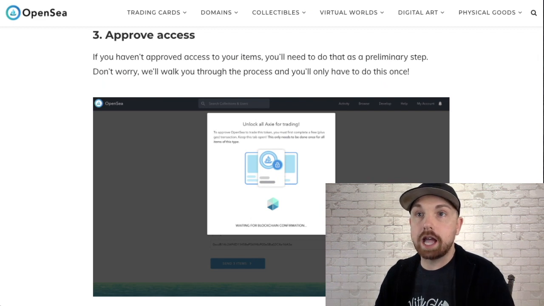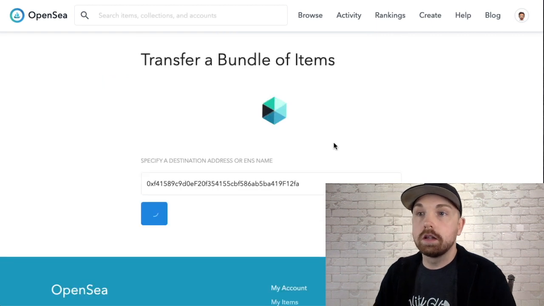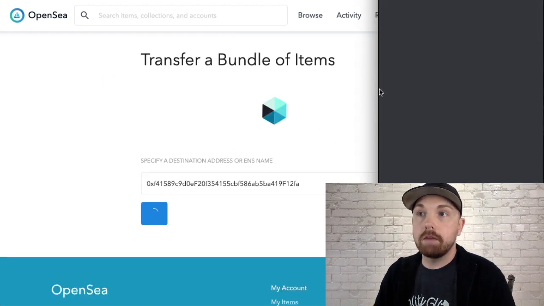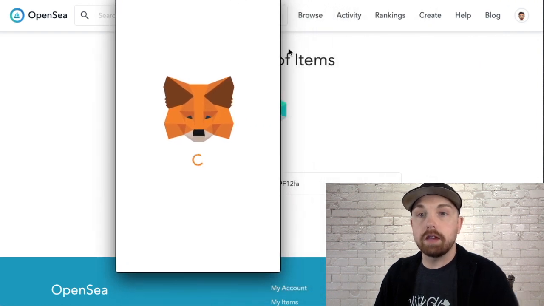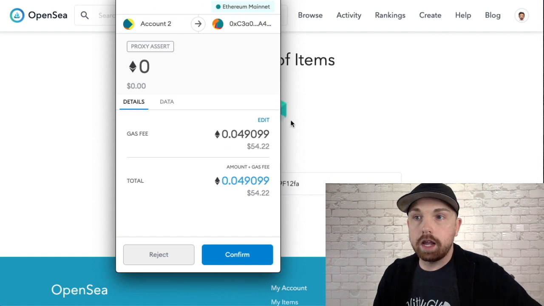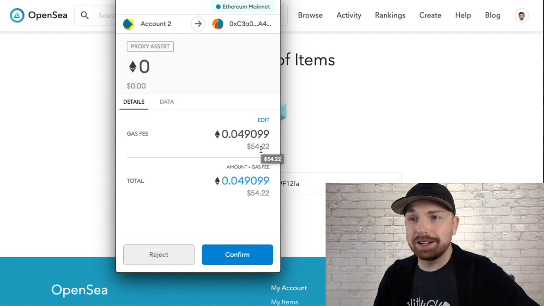Now, since I already have, when I go back here to click on send 3 items, it will load and my MetaMask notification window will pop up. So we have that loading here. All right, and it is going to cost 0.049 Ethereum, or $54.22, to transfer these 3 items. Once again, you guys, gas is just really high right now. Hopefully, layer 2 solutions are coming in quick, hot, ready, fast. But until then, I'm going to bite the bullet for this video and just hit confirm.